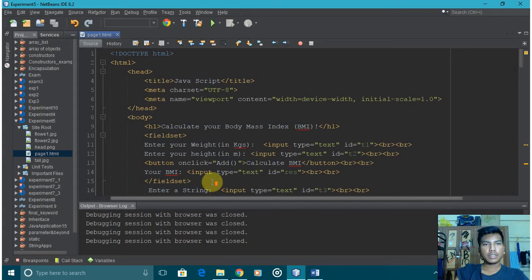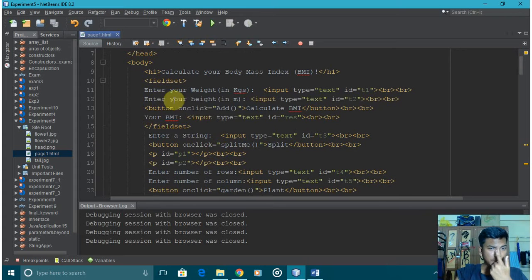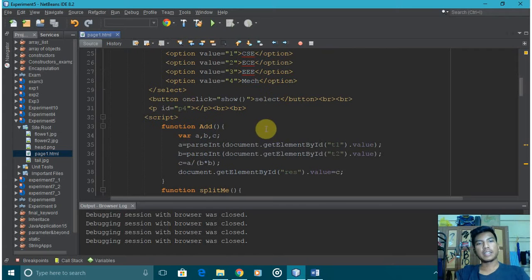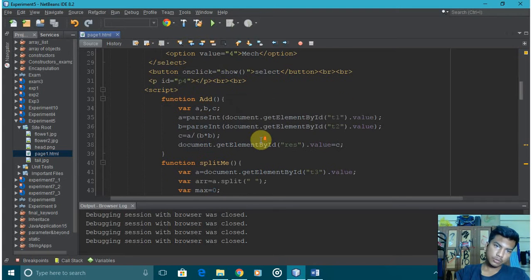As you can see in the code, the first part is all the HTML part, with all those text bars and all those buttons and all those divisions and images. Moving on to the JavaScript part, the first function is the add function. This function is for calculating the BMI. First of all, I get the elements from the text bars and store them in variables a and b, that is weight and height, and I use the BMI formula to calculate the BMI.